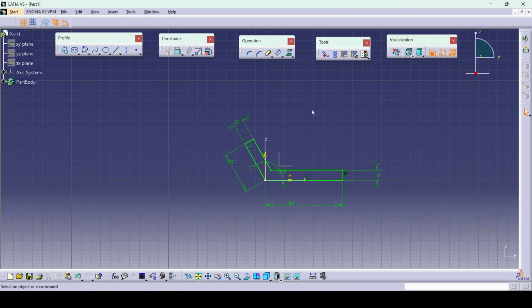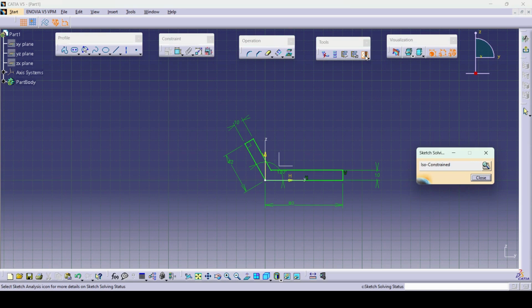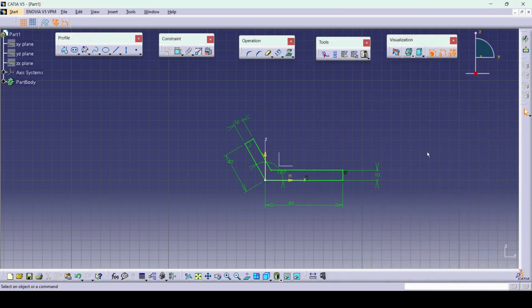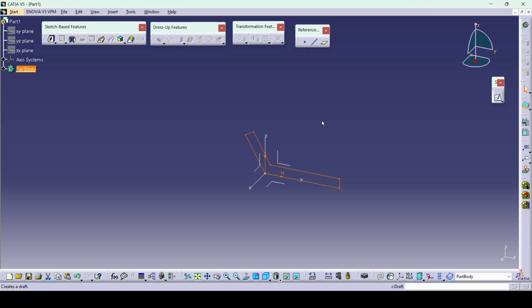Now before going to create a solid, first we need to check whether our sketch is correct or wrong. For that we need to go here to the sketch solving status. As you can see it is ISO constraint. Then go here to sketch analysis and click on geometry to check whether that profile is a closed profile or an opened profile. So always the profile should be a closed profile. I'll close this, and to come out of the sketch we can use the Exit Workbench option. If I click on this, we will come out of the sketch and enter into part design.